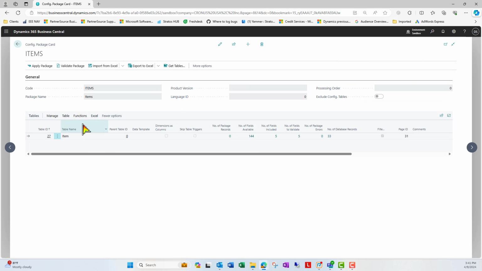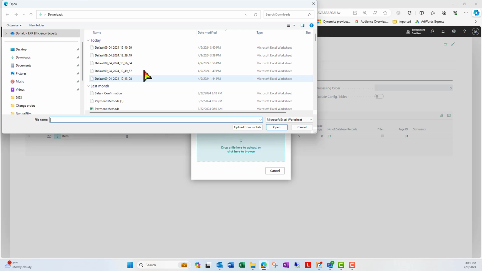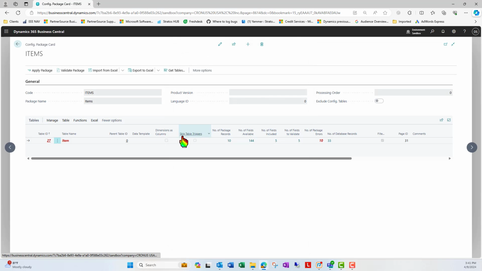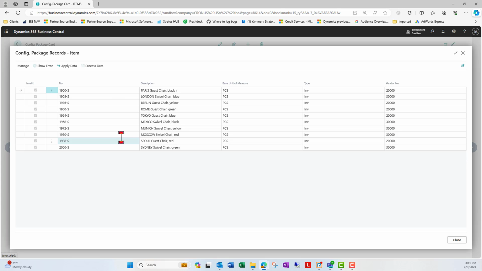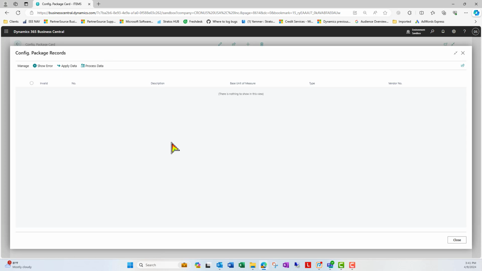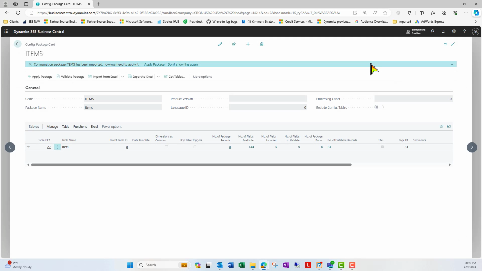We'll go Excel, import from Excel, click our file, click import, and we have our package records here. So you can see the data has imported from Excel as expected, and let's go ahead and apply this data, and it should translate it. And as you can see, it's processed all the data 100% perfectly, and we have no more records to process.